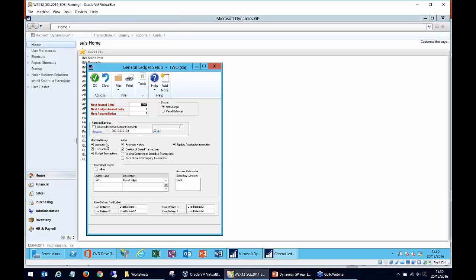Okay, so you also might want to make sure that your maintain history is ticked, because this keeps a history of all your transactions. Okay, so make sure that you allow post into history is ticked. That and the retained earnings account, they are the two most important options set there.